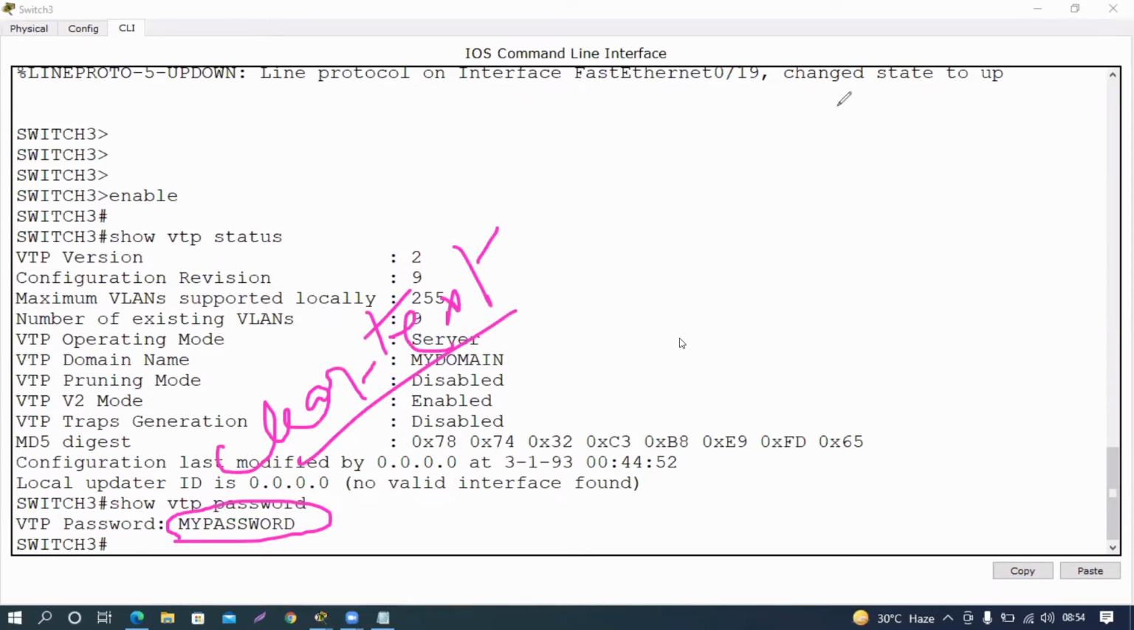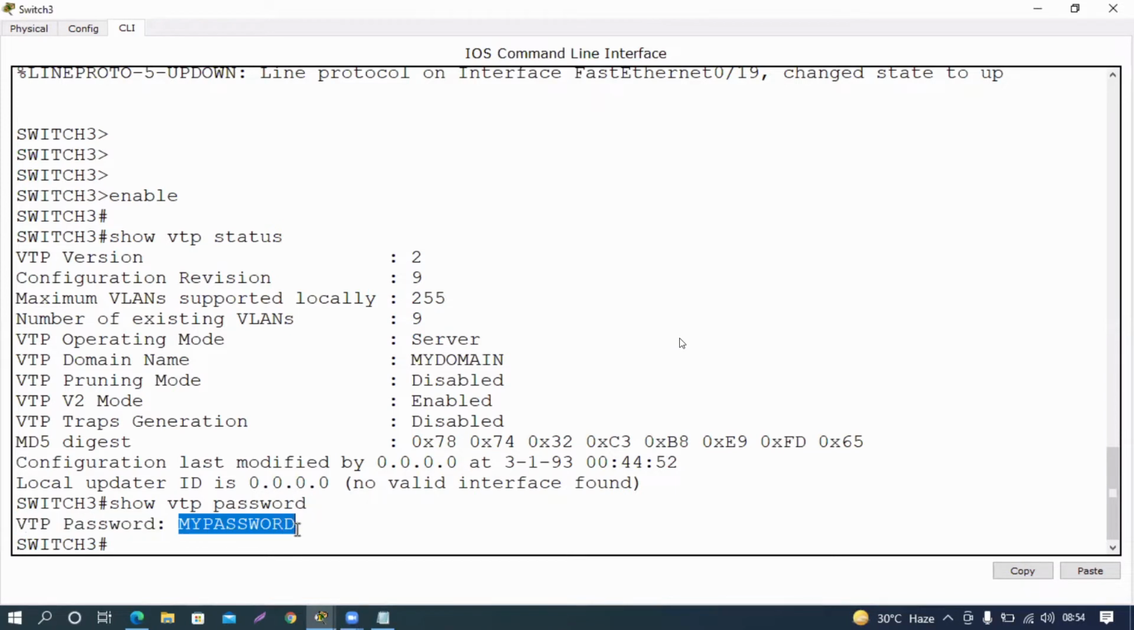Password always should be encrypted. And this password must be the same. It is very case sensitive. The domain name is case sensitive. So password and domain name are very much case sensitive.